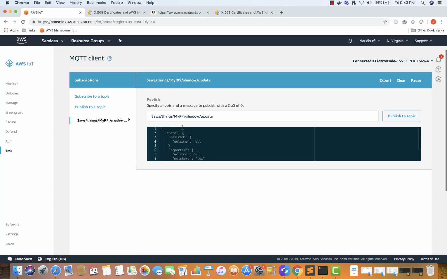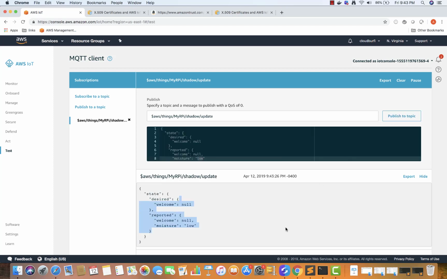So basically we are sending the state, reported state as moisture low. So we are sending that moisture is low. That is state, reported, moisture, the value is low. So I'm going to publish it. So it was accepted, we got the response back. So now let's publish to another topic. So let's subscribe first. So I'm going to subscribe to a topic.